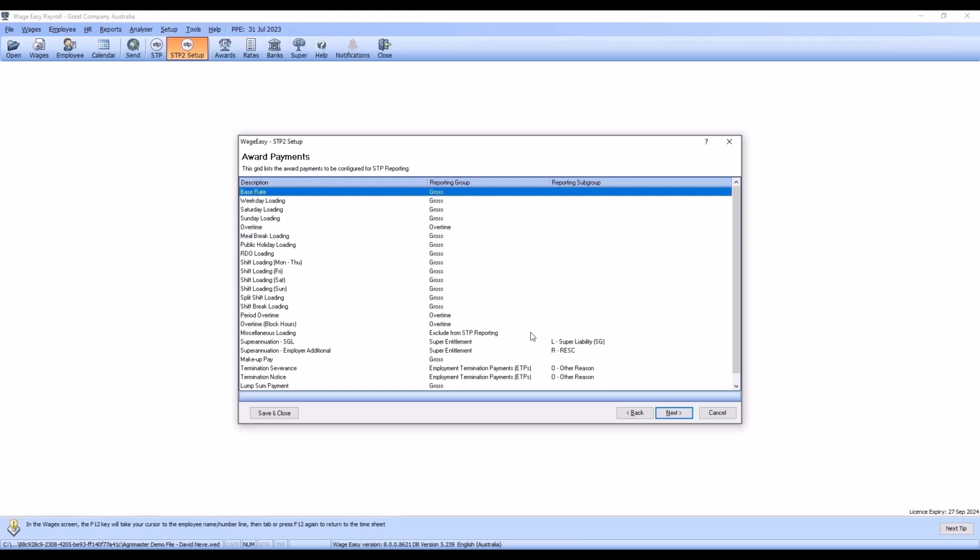So this is basically, you don't have to do anything here. This is just picking up all the different awards you've got set up on this file. So if there is any discrepancy or if there is anything you need to change, you can't change it on this screen. You'll have to either exit the setup, go back to your awards and do all those changes, or you can just go through it and do it in the end afterwards.